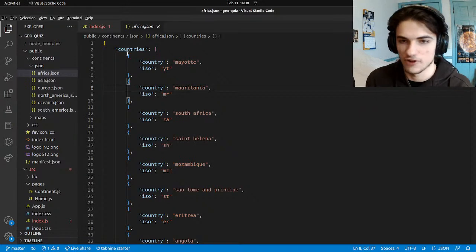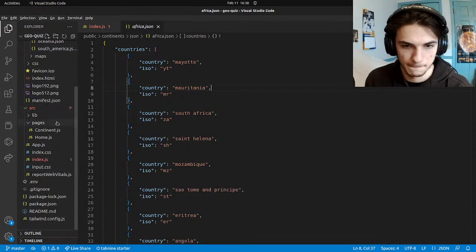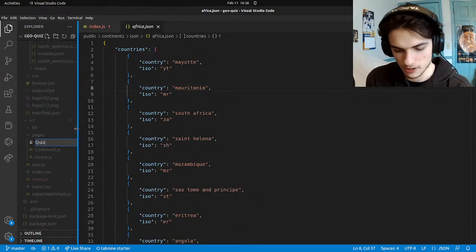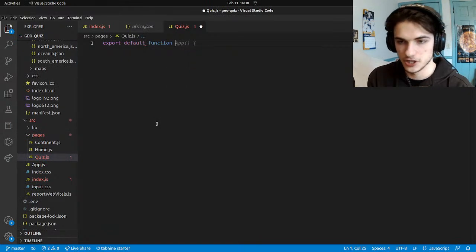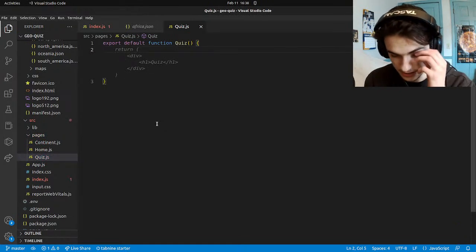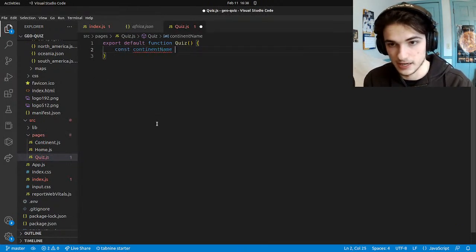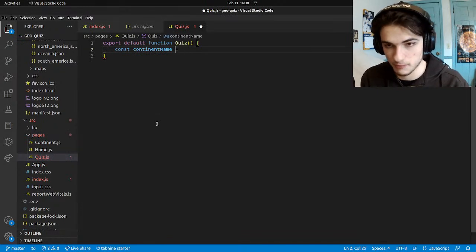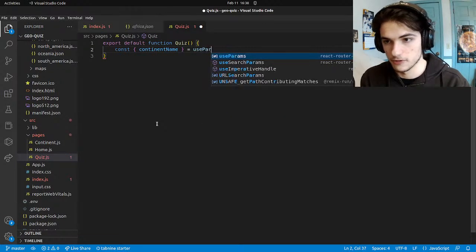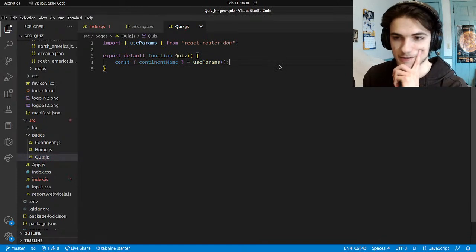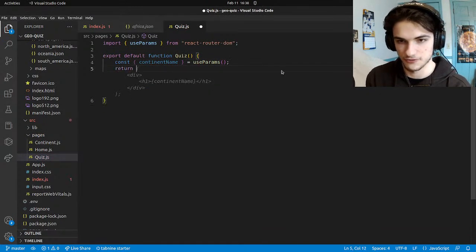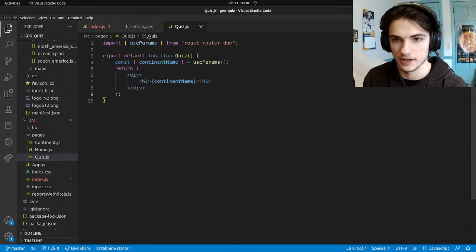So yeah, let's try that. Let's make a new page. We'll just call it quiz.js, export default function quiz. Okay, and this is going to take in the continent name. So const continent name, or it's going to extract the continent name from the parameters. Yeah, use params. All right, so that should work. Let's just return the continent name. I'll make sure that this is working.